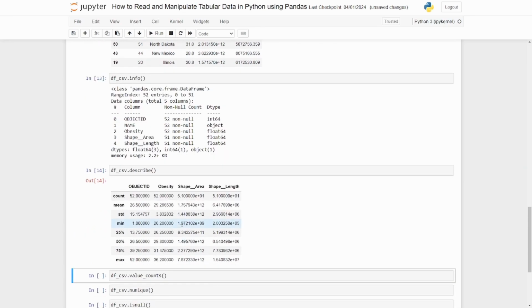Now we'll get into describe. This is going to be more like your summary statistics. It's going to give you the count of values in each of these columns. So as we see, the count in shape area and shape length is one less than OBC and object ID. And again, that's likely because of null values. And actually, if your count is one less, it's because you have a null value. We're going to get the mean, the standard deviation, the min, the 25th, 50th, and 75th percentile, and then your max values in your CSV.